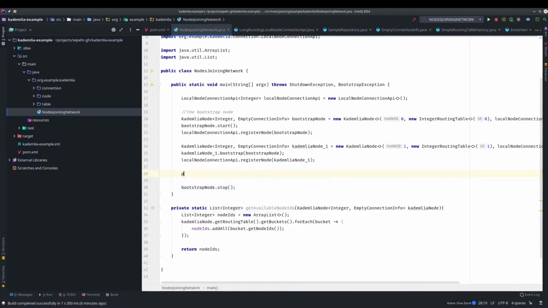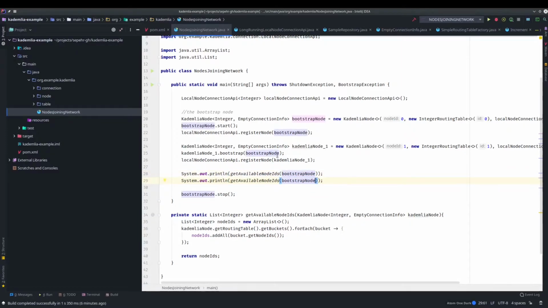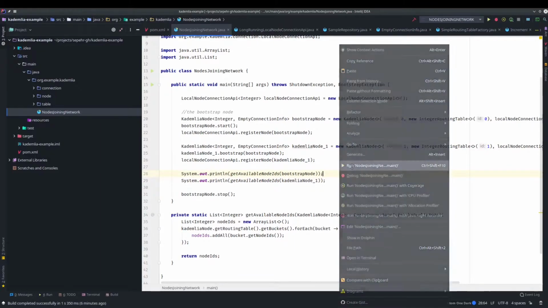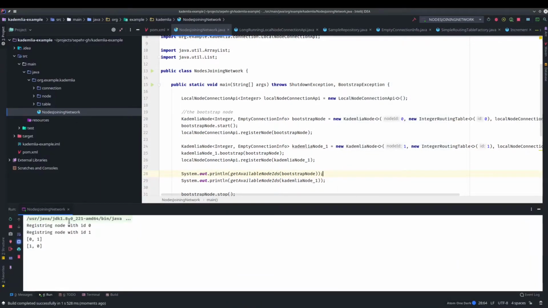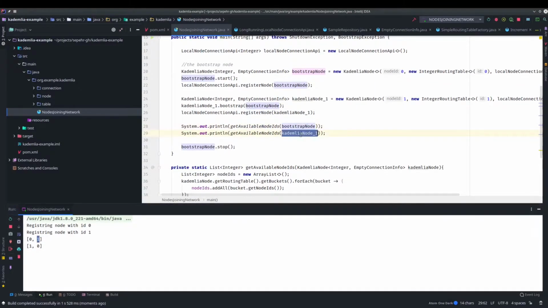So I can print the node IDs of the bootstrap node, and also the node IDs in Kademlia node number 1. Let's see what happens. As you can see, in the bootstrap node we have 0 and 1, and also in the Kademlia node we have 1 and 0. The order changes because 1 is closer to itself, to this node, and 0 is closer in the bootstrap node to itself.